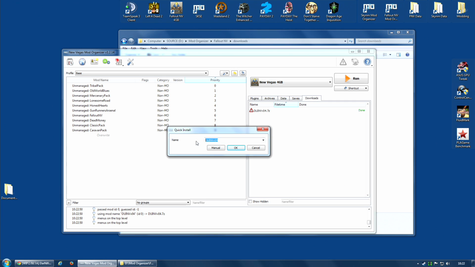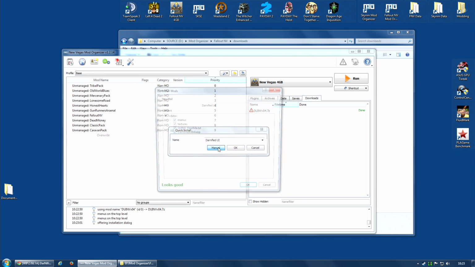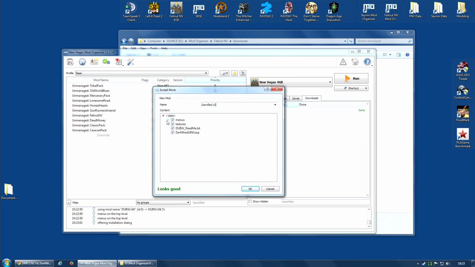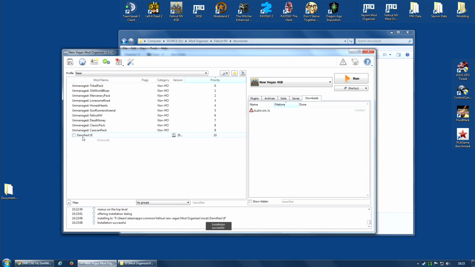I'm actually going to call it Darnified UI. Go for the manual installation, check everything is fine, which it is, and click OK. There you go. So I've now got the Darnified UI files set up and ready to go. I can select the files, but I still have the download file. It's neatly archived and I can play around with it later on.